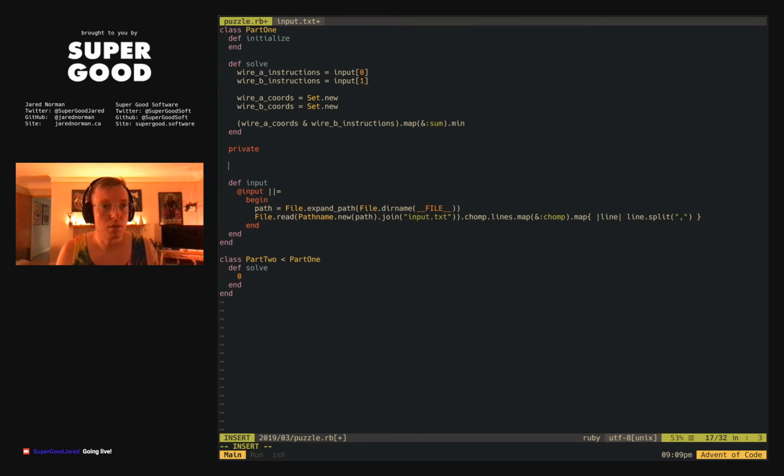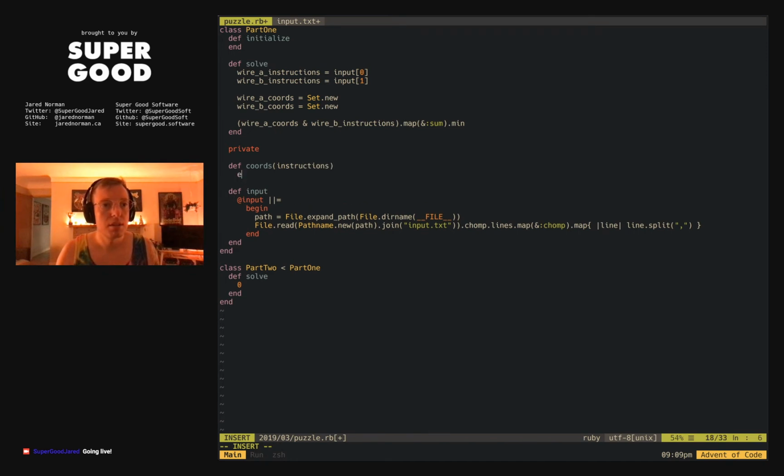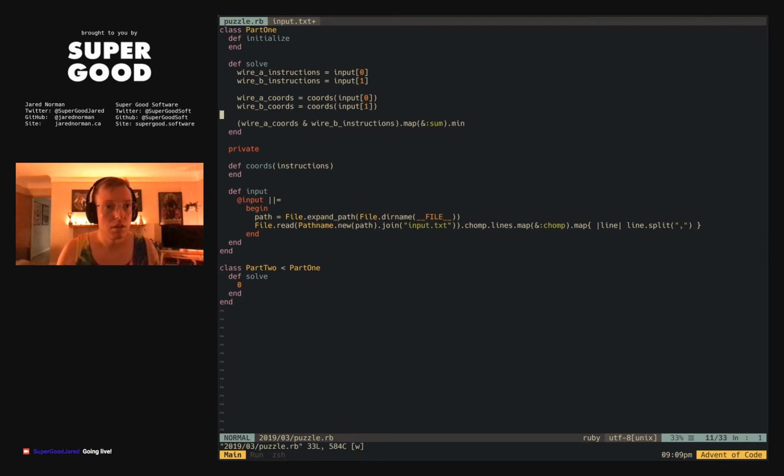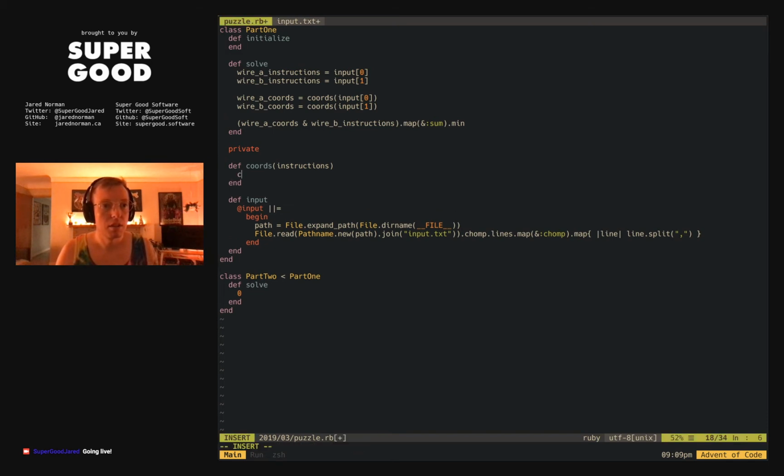Well, we're going to make a method that takes in the instructions and spits out the coordinates. So we're going to say up here, coords input 0. And there we go. Sure, we just have to do this part right. So we say coords.